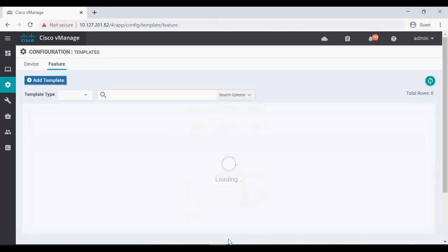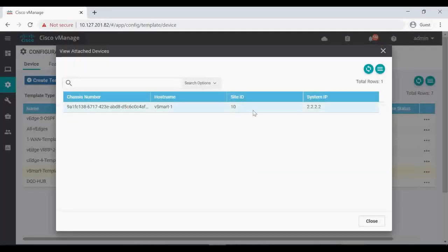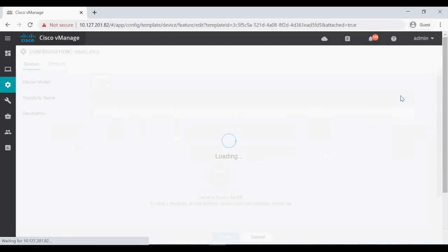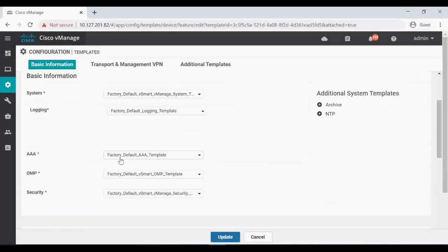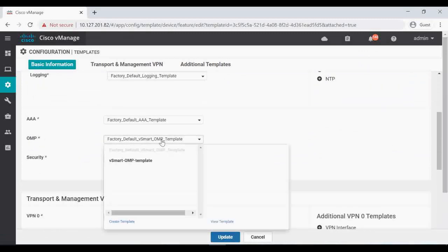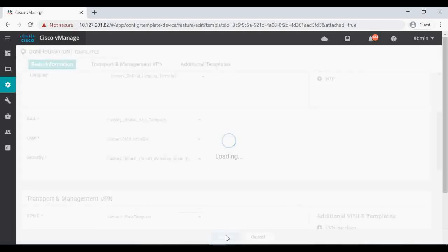I'm going to save this, and now I'm going to the device template, and under the vSmart template you can see it is already applied to your vSmart. Going to edit this. You can see OMP is using a default template. So now I'm going to call the vSmart OMP template which I just created. I'm going to update the vSmart.